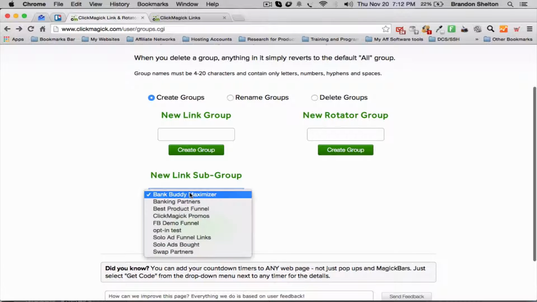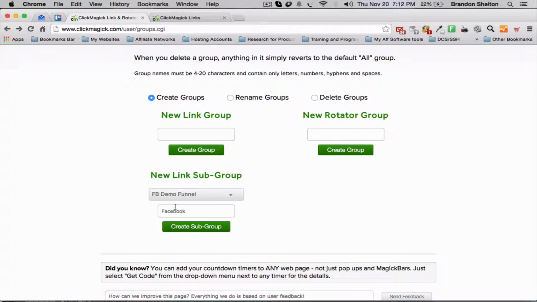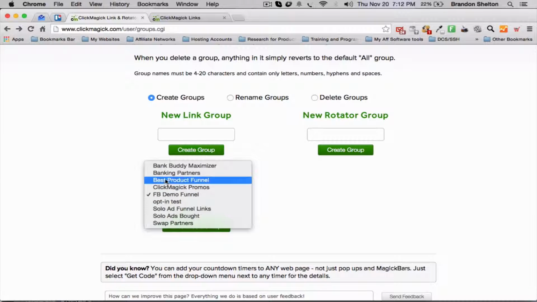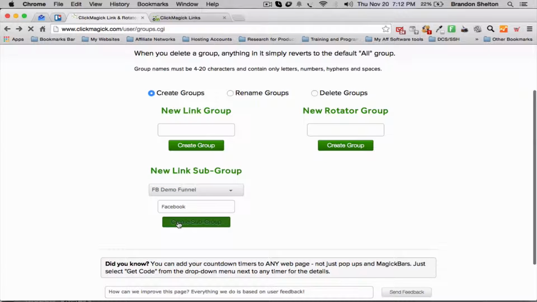Actually, let me go back. I put it under the wrong main group. So when I name the actual subgroup, I choose which main group I want to link it under. The funnel that I want to link it under is this FB demo funnel, which is the one I just showed you, and I'm just going to do create subgroup.